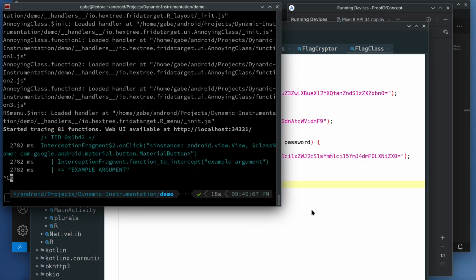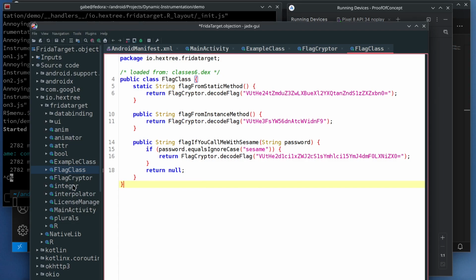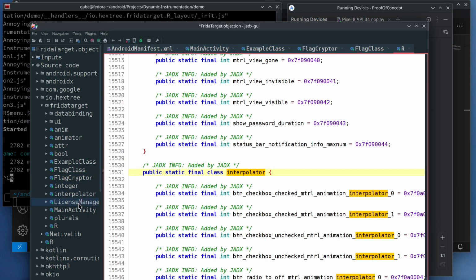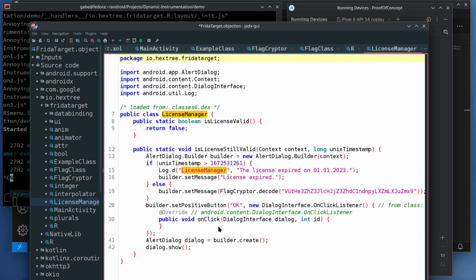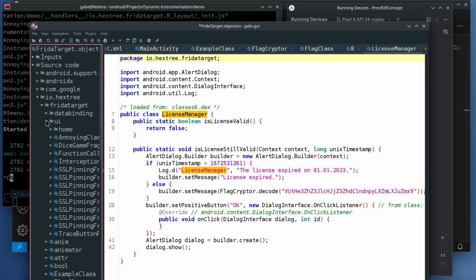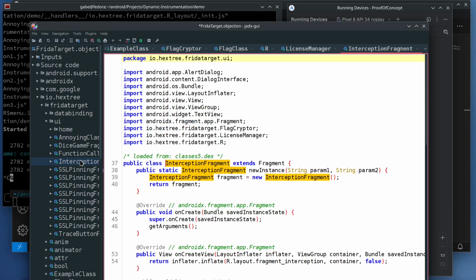Interception fragments on click. It's called here. It's not in the license manager either. Ooh, that's way too many. Here we go. So we can see the content of this. So it's still free to target UI interception fragment. I think that's all we need to know.